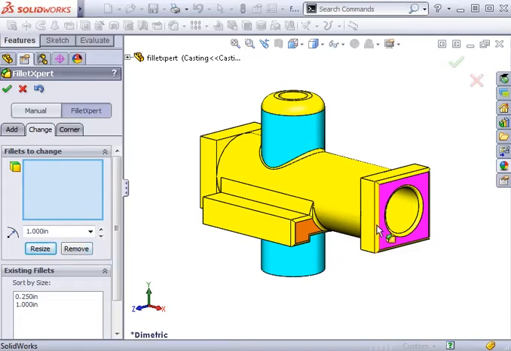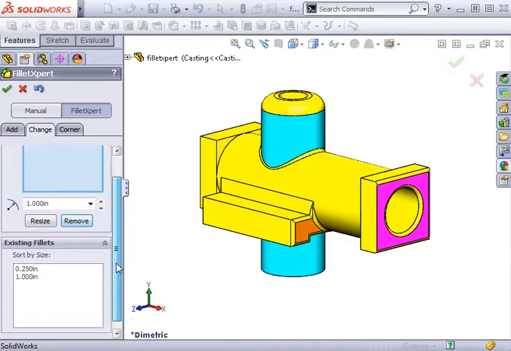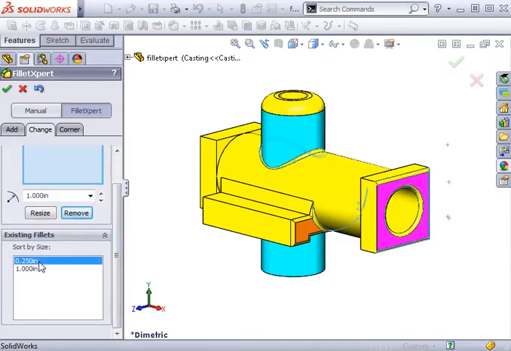I can also select Filleted Edge and click Remove. Fillet Expert will make any necessary changes to my Feature Manager tree, such as creating new fillet features, deleting features, or reordering features as required.